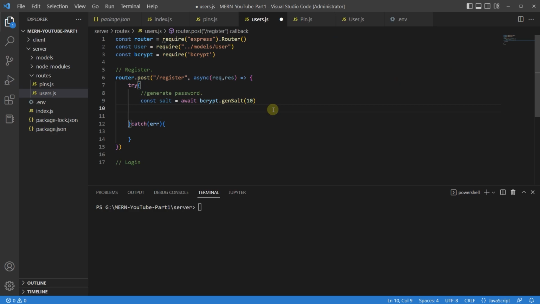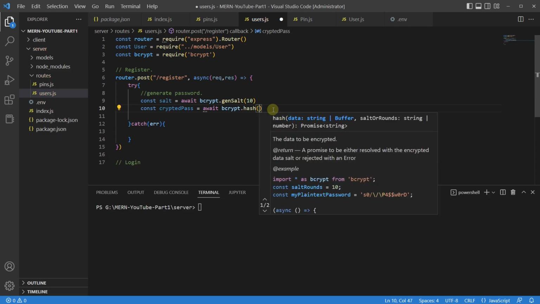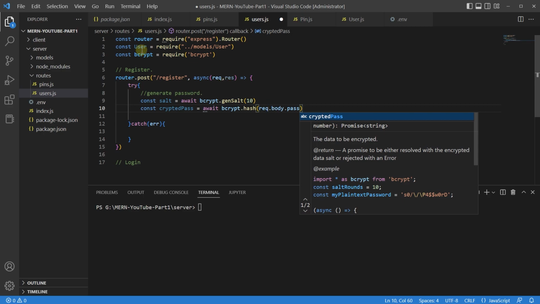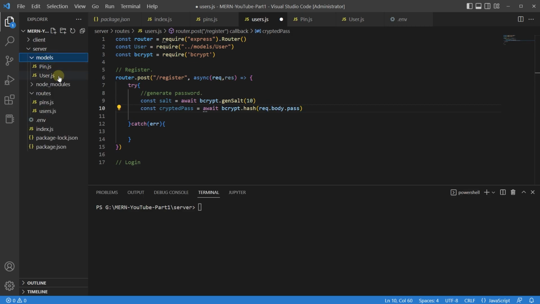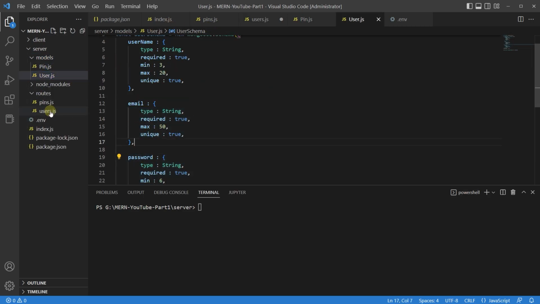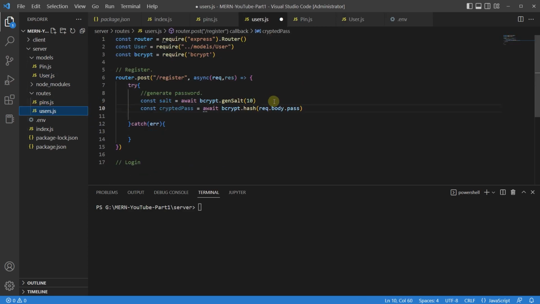And now I need to actually take the hashed password, and I need to make it hashed. So what I'm going to say is const encryptedPass, and this is going to equal await bcrypt.hash. And what am I actually going to be hashing? Well, I'm going to be hashing request.body.password, and I'm going to be giving it salt.